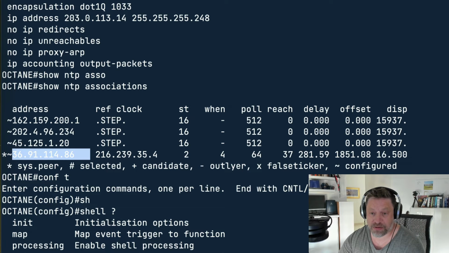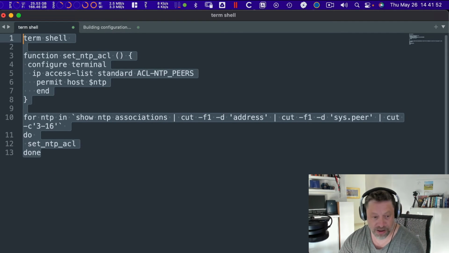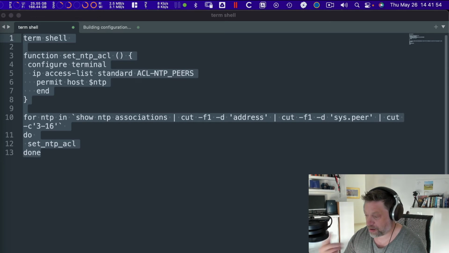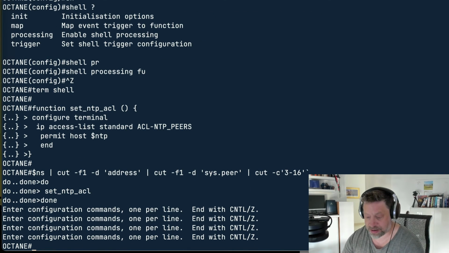It inserts those into this variable NTP, which then calls the function set NTP ACL. Set NTP ACL is here. Here's the function. The function is simply configure terminal, which is what we would do manually, ip access-list standard, then the name of the access list, permit host, and then we insert the variable NTP, which is basically these characters 3 to 16. Okay, so it's quite a simple thing. But in terms of effort for the administrator, it's a simple case of copying and pasting this into the terminal, and then this will edit the ACL in a simpler way.